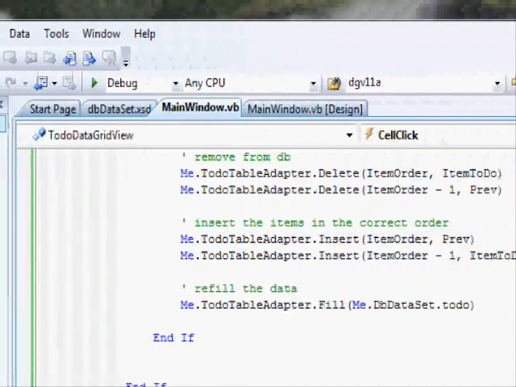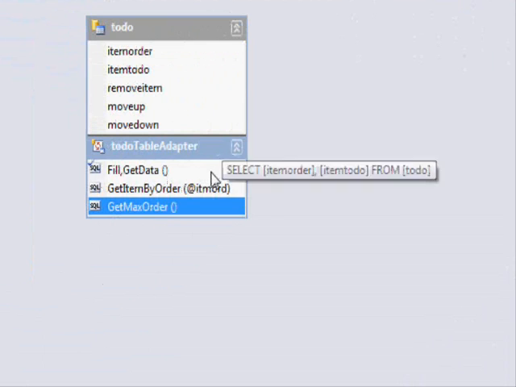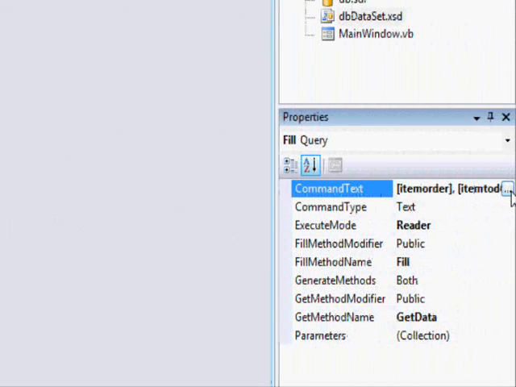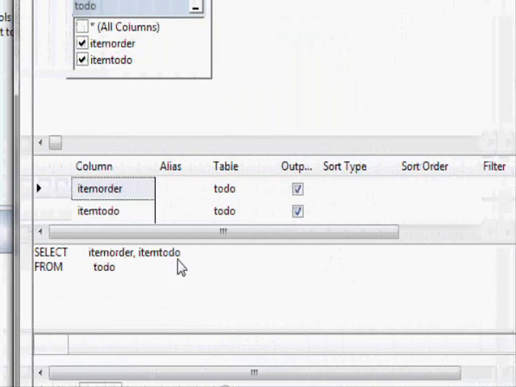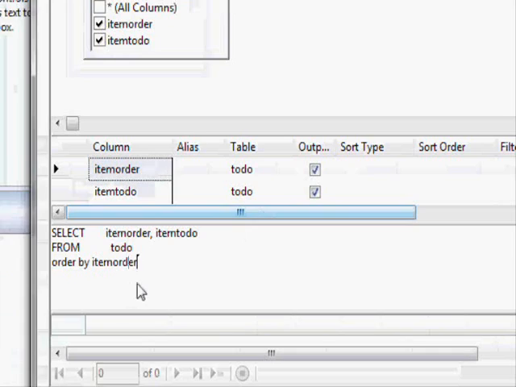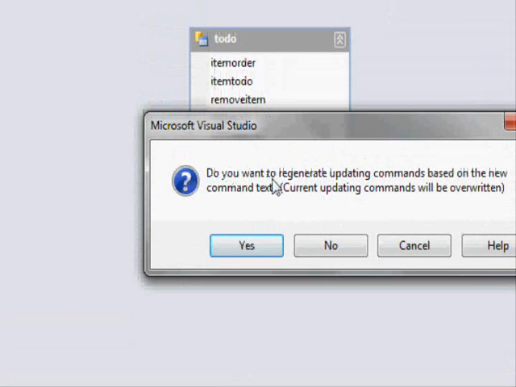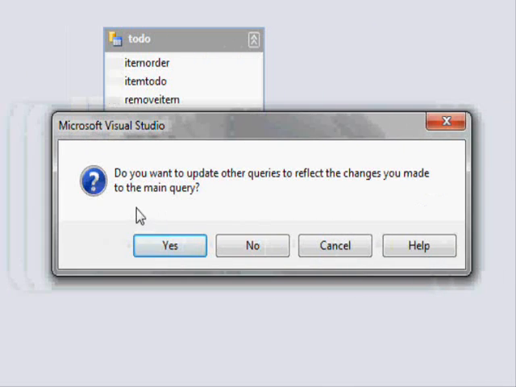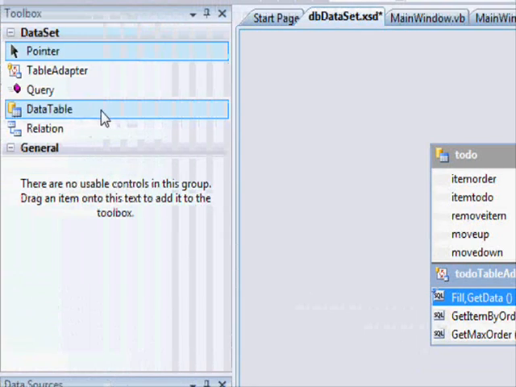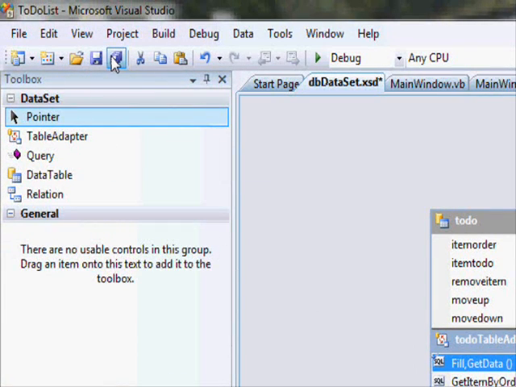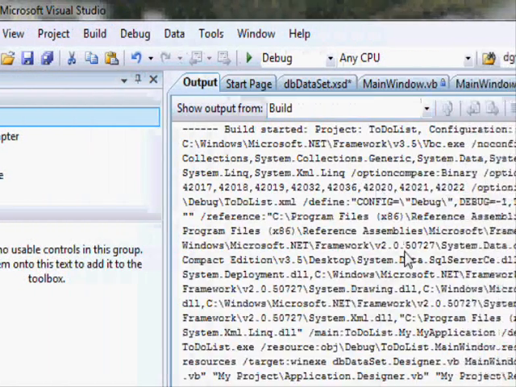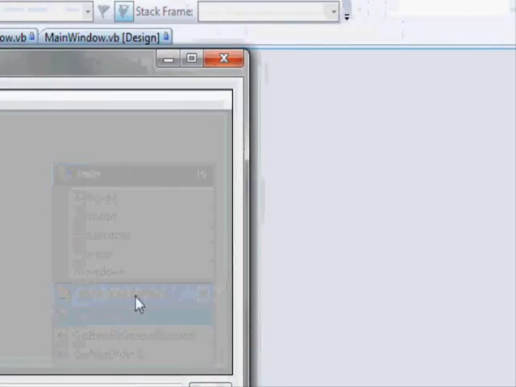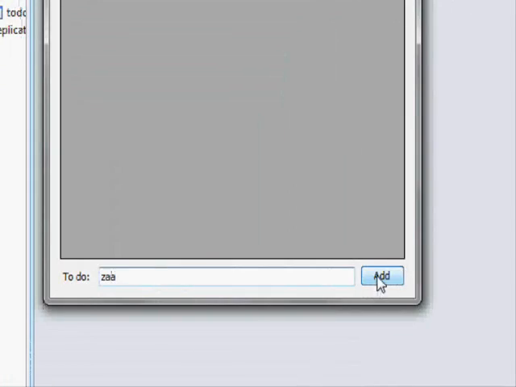Yeah. So we have these. I'm gonna save here. Let's go to the data set, and let's go to this guy, and I will just put a single thing here, order by item order. Okay, because this is important. Would you like to regenerate update commands? No. Would you like to update other queries to reflect changes you made? No. That's it. Save that. Build the solution. Let's hope it works.